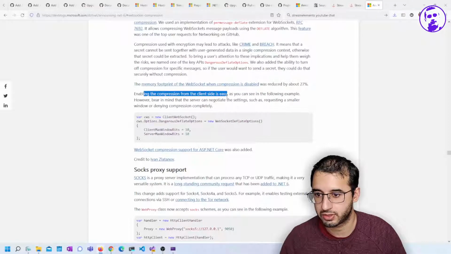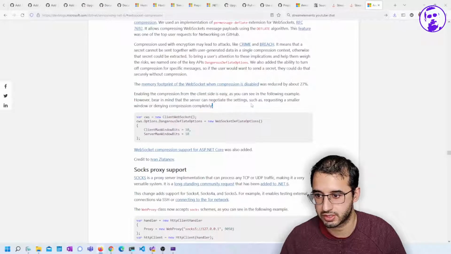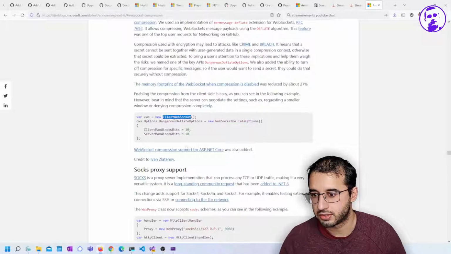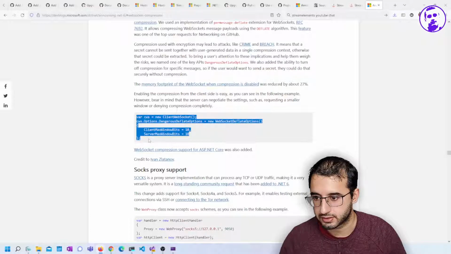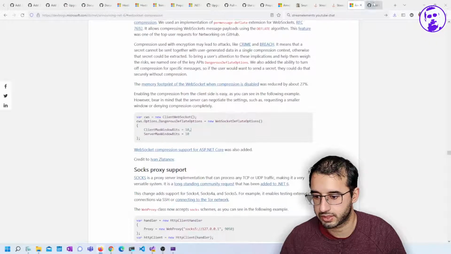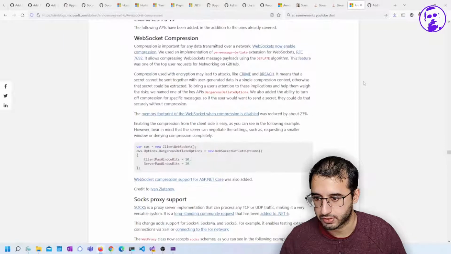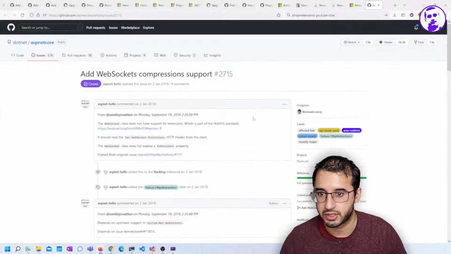Enabling compression on the client side is easy. See in the following example. However, bear in mind that the server can negotiate settings such as requesting a smaller window. So on the client, you use this code, but we don't care about the client. We're in it for the server. So let's work out whether we can enable it on the server.